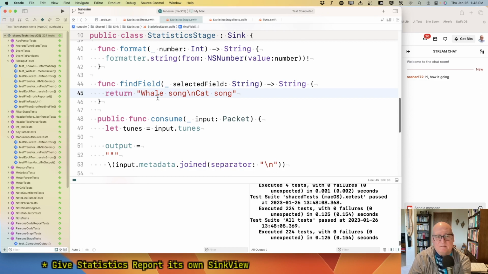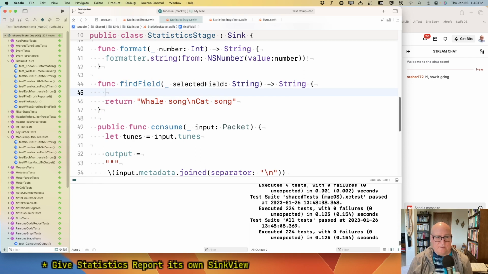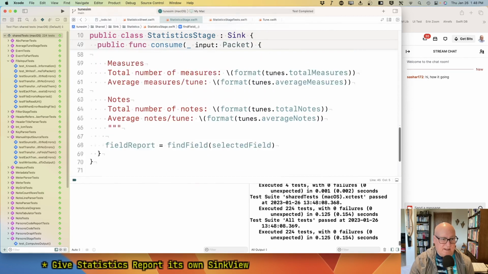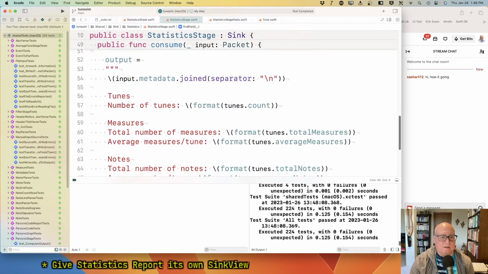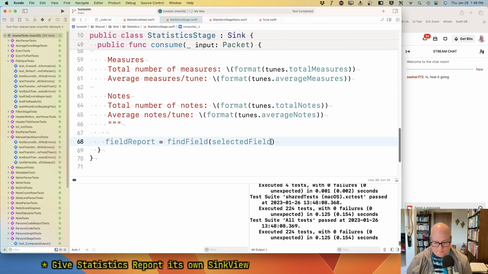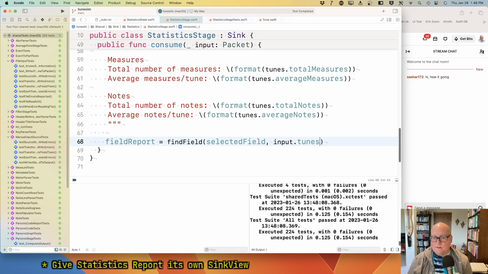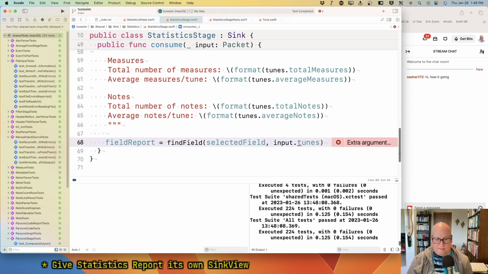All right, now what it does for me is it shifts me into kind of refactoring mode rather than develop from scratch mode. So the real thing is I got tunes somewhere here. Sorry, packet had the tunes, consume. Okay, let's pass those in too. Packet dot input dot tunes. Okay. And let's give the name.